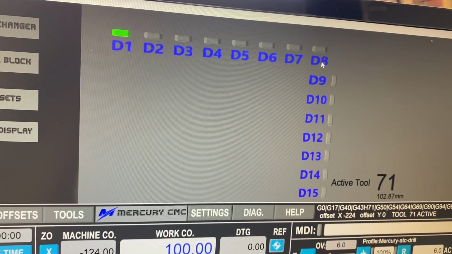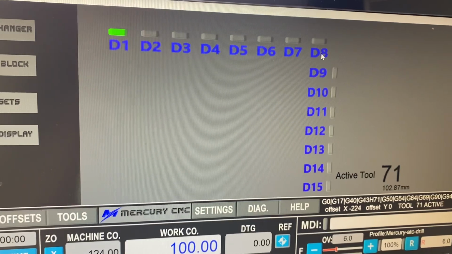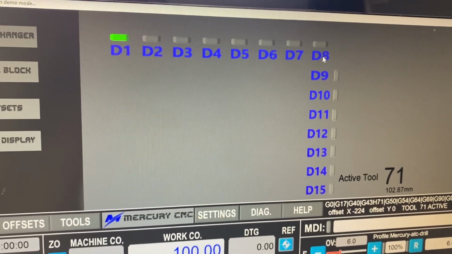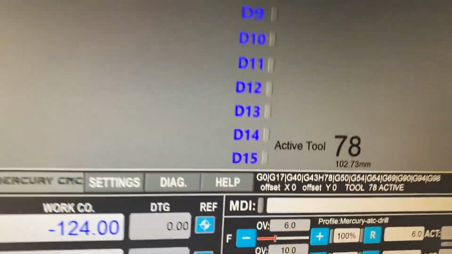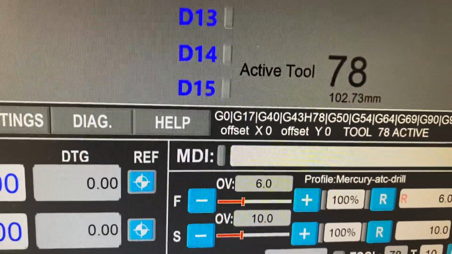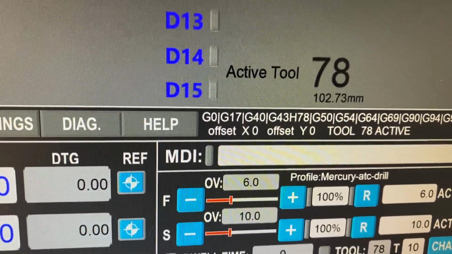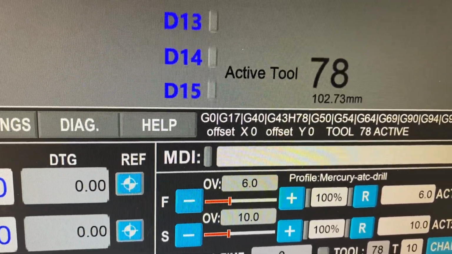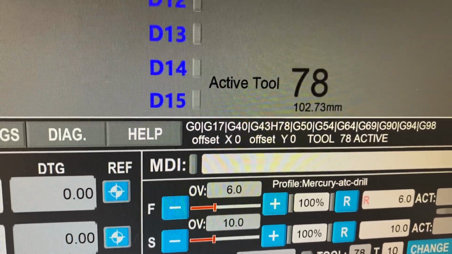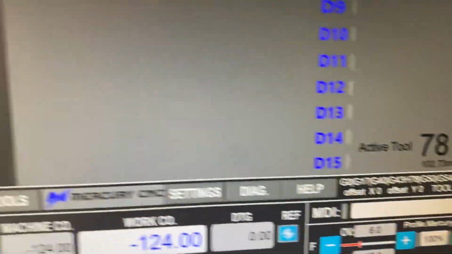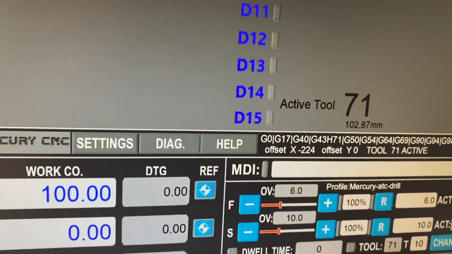Now, D8 is the origin position. So that will be the main origin away from the router. It will be this tool here. And you can see at the moment it's reading a 0 offset because I'm not adding in the router position. I can do that easily. So we've got an origin of 0, 0. If I click on D1, you'll see the origin goes to minus 224.